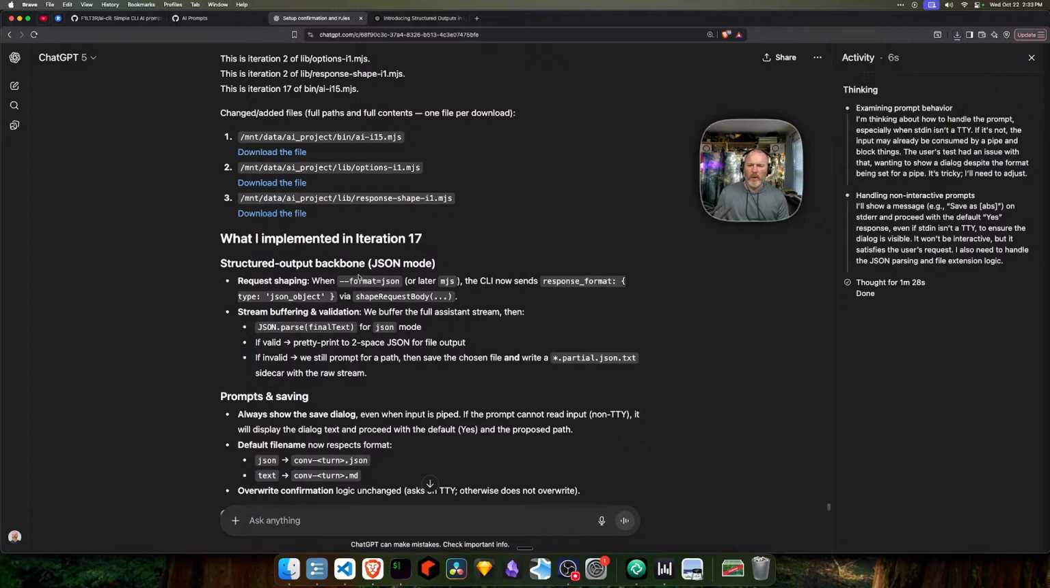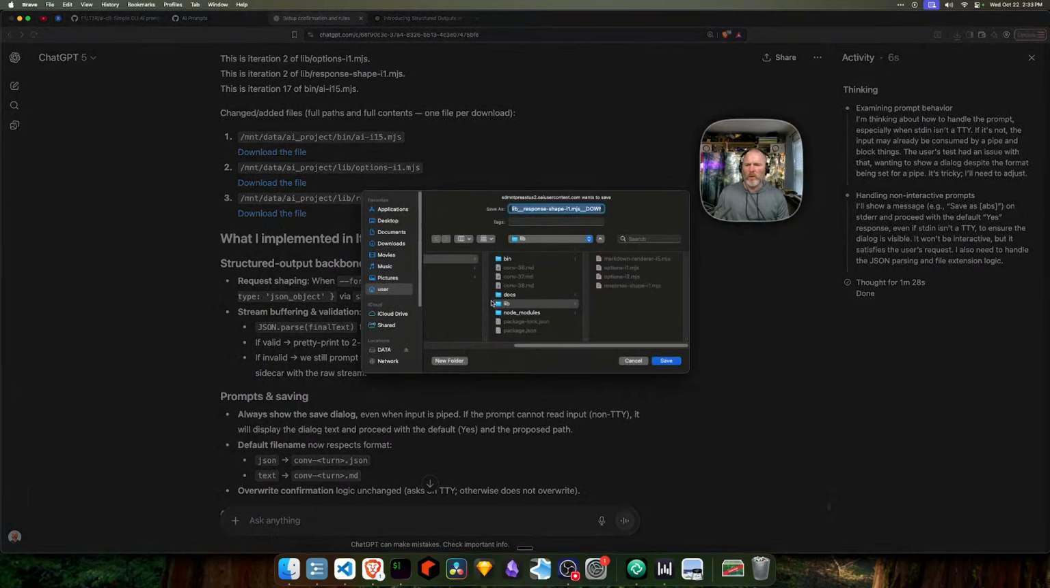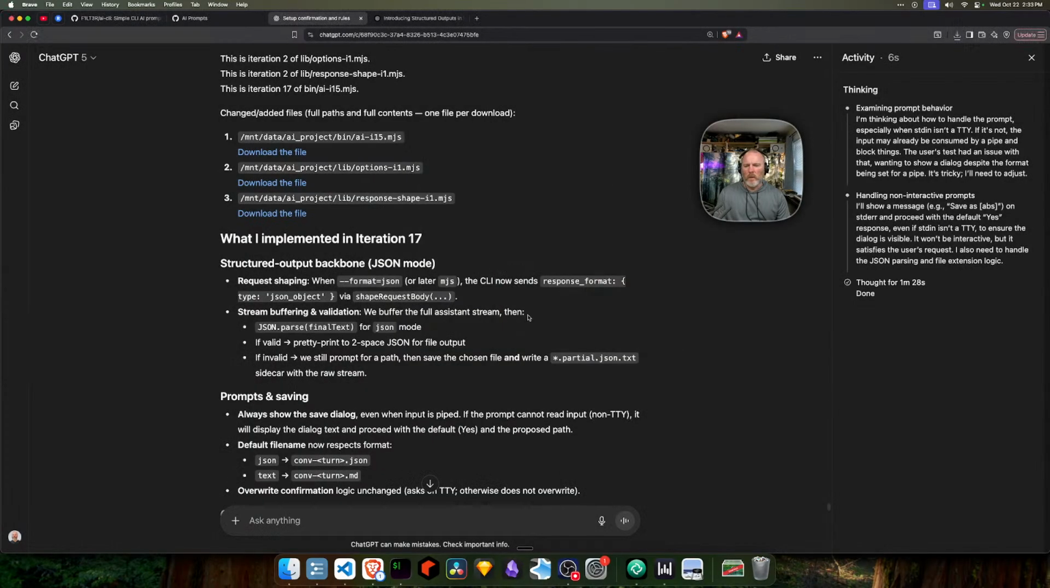And response shape, iteration 1, and this is lib as well. So this will be iteration 2.